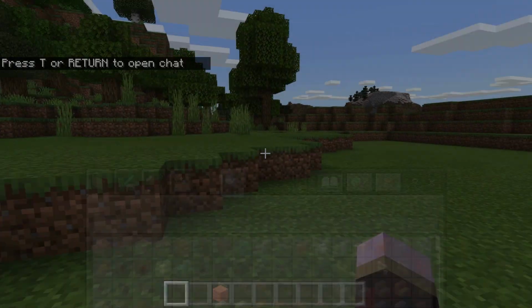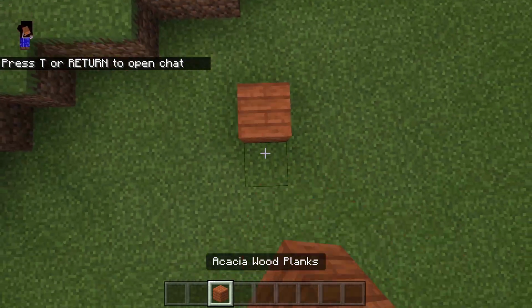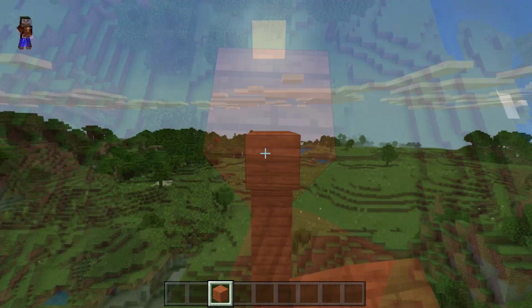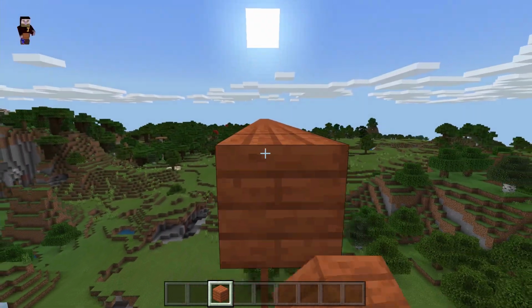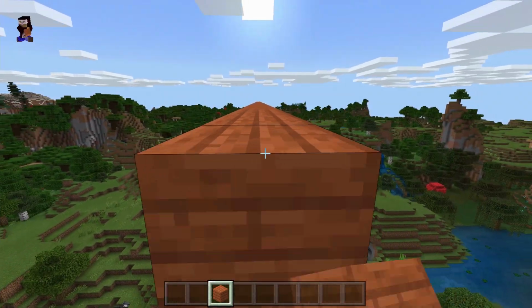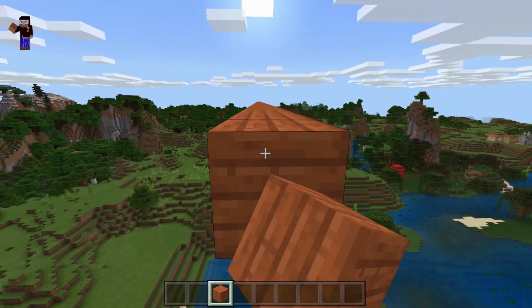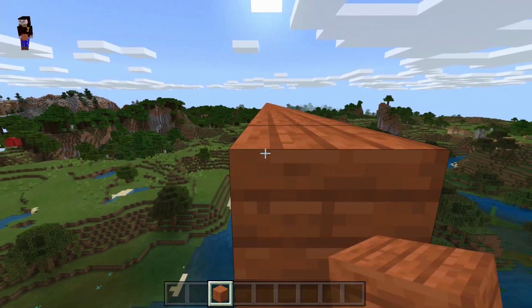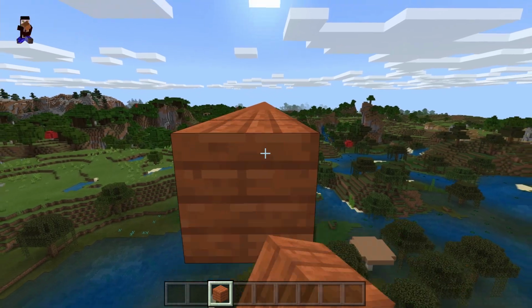So I've started right here. What I'm going to do is get some acacia wood planks. I'm going to make a big thing going up into the sky, and then I'm simply going to make a big long line. I'm going to do it quite a few chunks out just to make sure this does actually work far out in the world and it doesn't just affect the circle next to you. But I have done a test, it does work pretty well. I just thought I'd show you guys as well.